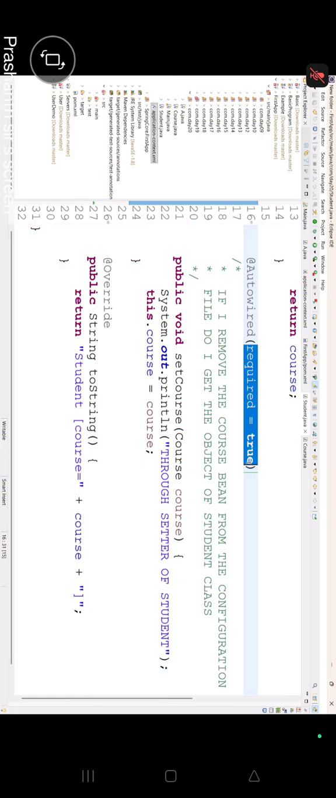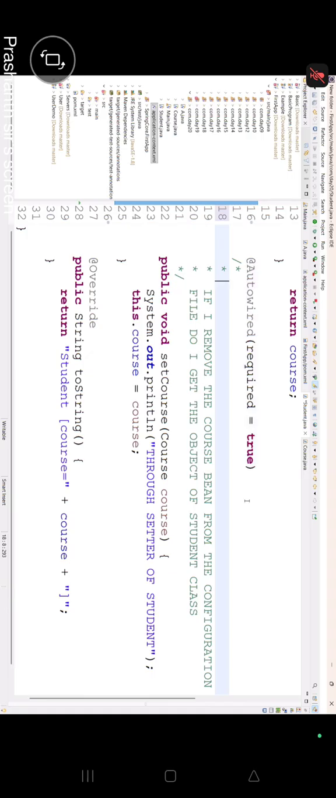I hope I am clear on that. Now, sir, then the question arises in my mind: at the rate required also, right? Then if we use @Required, what will it do? It will make the setter mandatory.